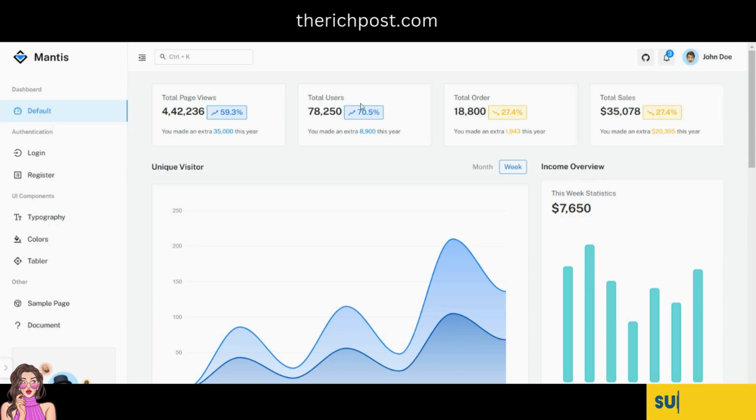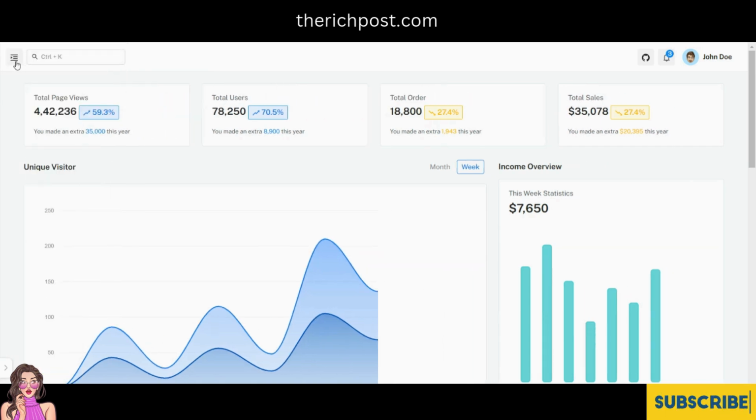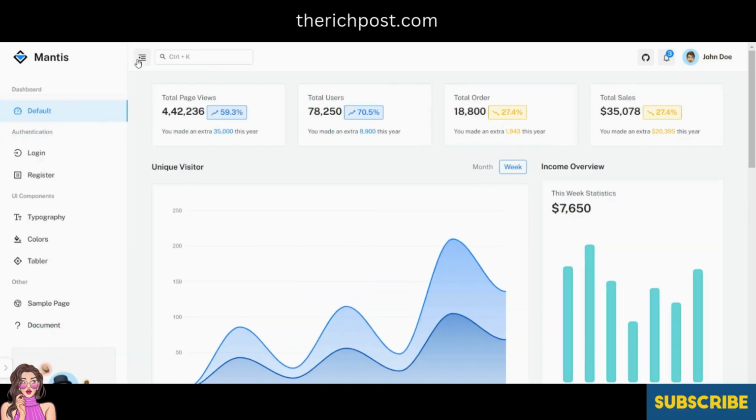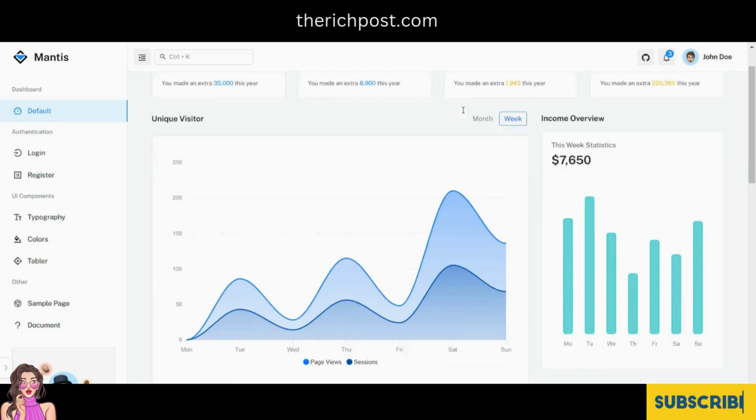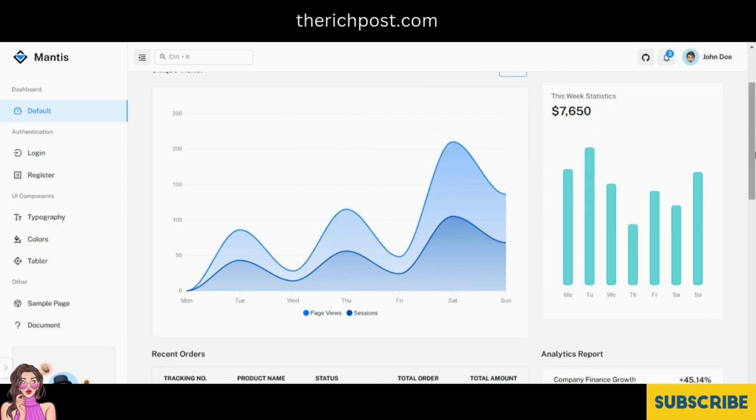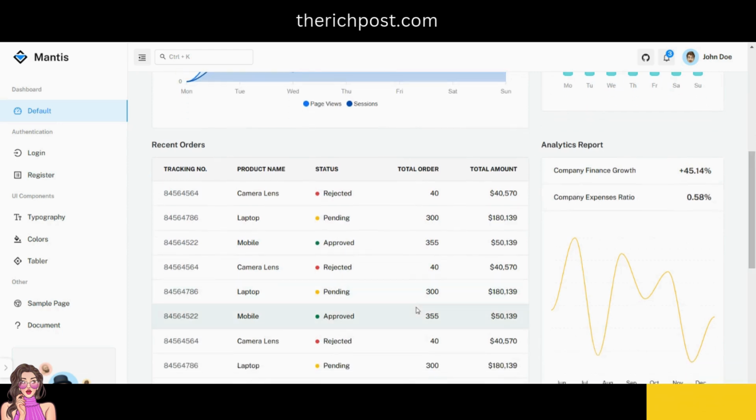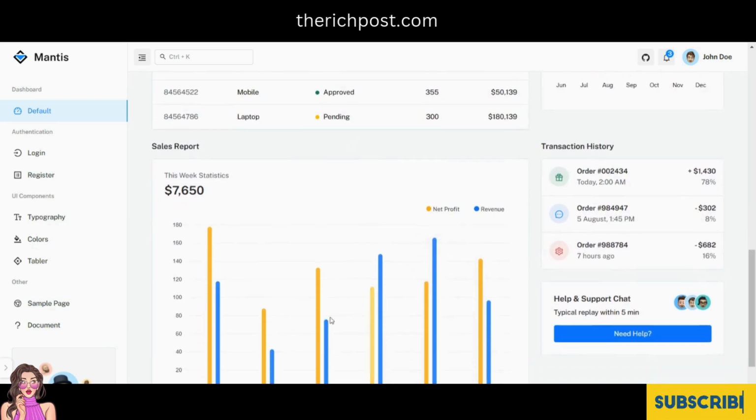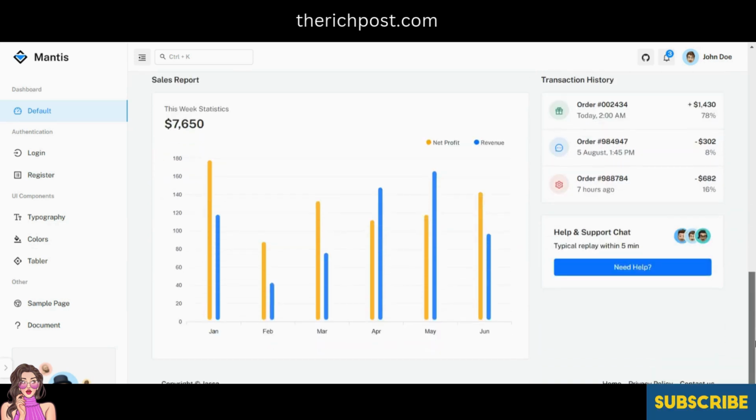So friends, here we go. We see the beautiful admin dashboard template. See, beautiful toggle sidebar, the top section, just beautiful. Left sidebar and the right content section, see guys. The beautiful cards, see, stats, just beautiful. Charts as well: visit orders, analytic report, sales report, transaction history, and footer section.